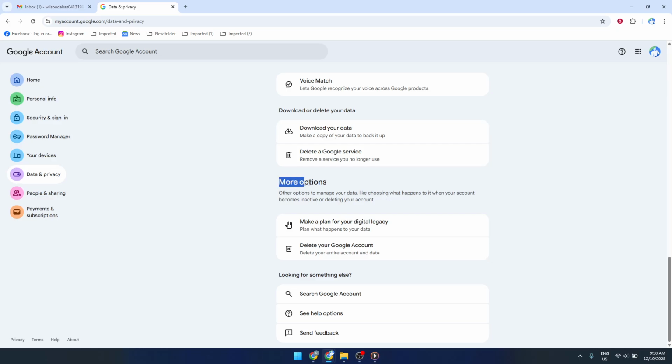Within this section, you're looking for a link or button called More Options. Go ahead and select that. This expands additional controls that aren't shown by default, including the option to delete your account. After you click More Options, you'll see a choice labeled Delete Your Google Account.